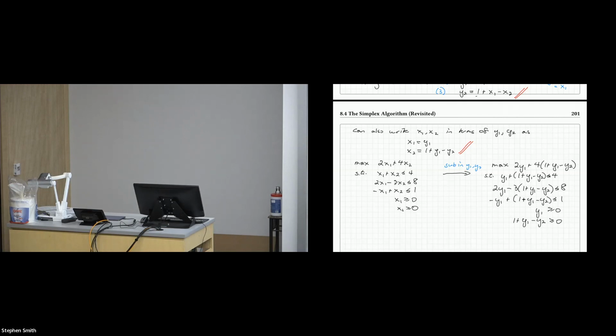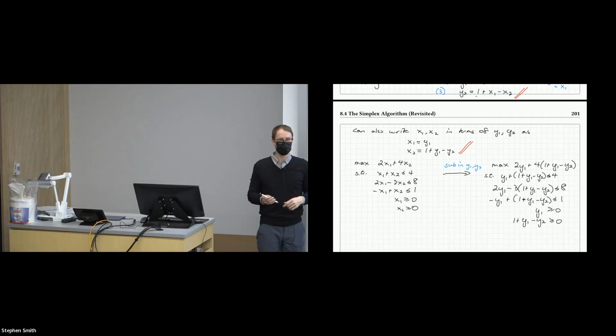is this constraint here, which is this one over here, right? The negative x1 plus x2 is less than or equal to 1. When we plug in the new definition and simplify, that becomes a constraint we're satisfying with equality, right? Because this y1 cancels out with this y1. This 1 cancels out with the 1 on the right-hand side, and we're just getting that negative y2 has to be less than or equal to 0. Or in other words, y2 has to be greater than or equal to 0.